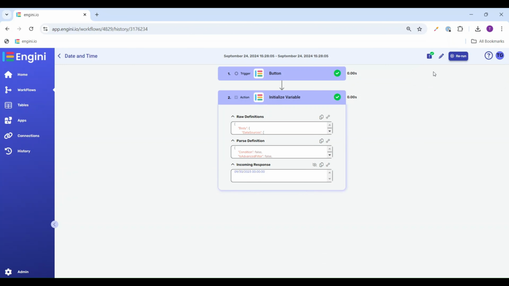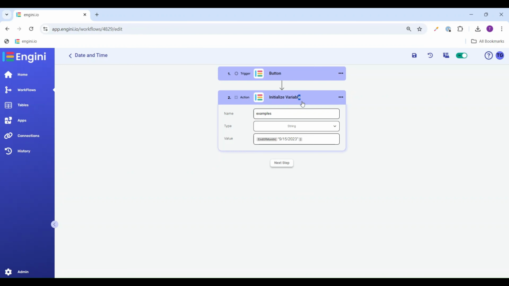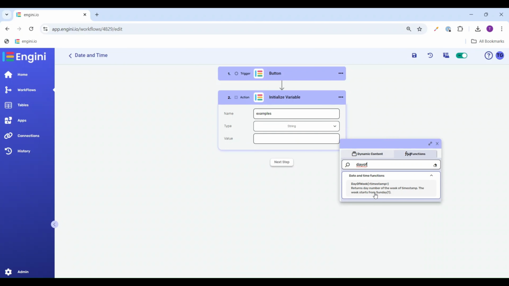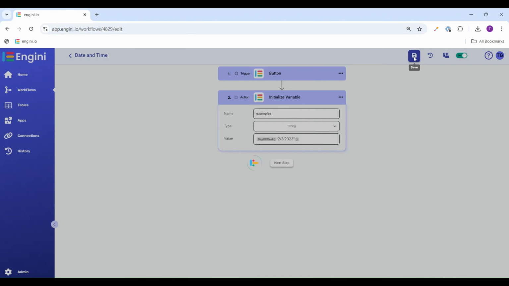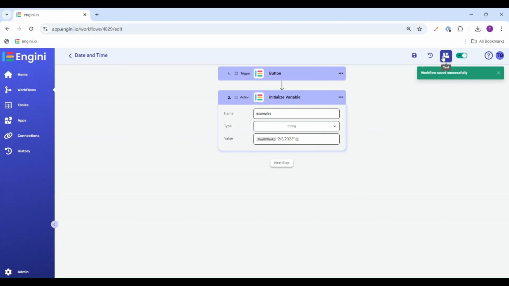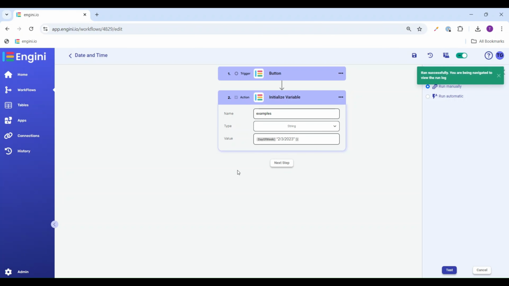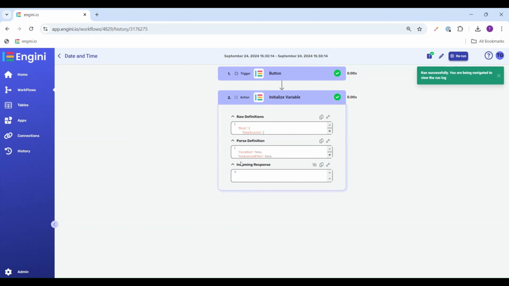Let's move on to the DAYOFWEEK function. This function returns the day number of the week for a given timestamp, where the week starts on Sunday as day number 1. For example, if we input the date February 3rd, 2023, the DAYOFWEEK function will return the value 6, because that date falls on a Friday, which is day number 6 of the week. Let's test this by finding the day of the week for a given date. After running the function, the result is exactly as expected.